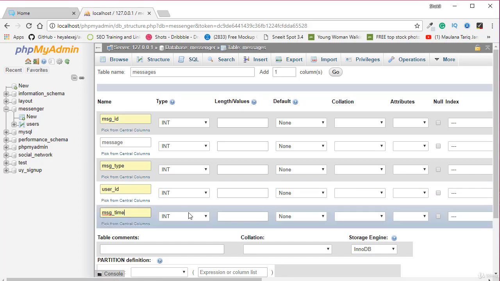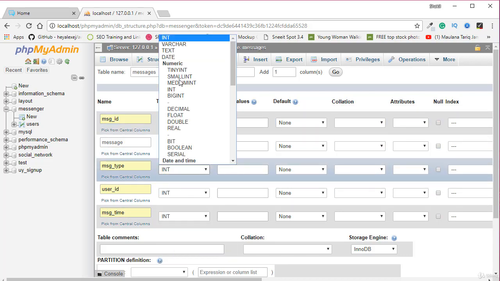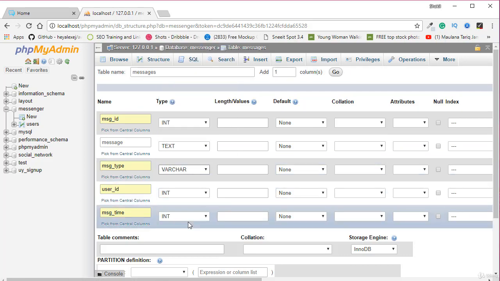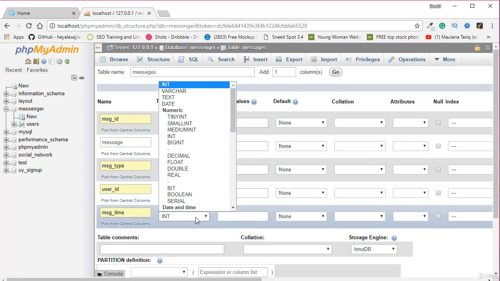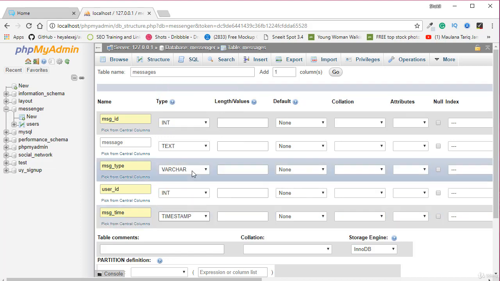Perfect. Here the type will be integer, for message this will be text, and the message type will be varchar. Inside the message time, choose timestamp. Now go to default and choose current timestamp. This will add the current timestamp, so we don't need to add the time through coding. This will add the time automatically.